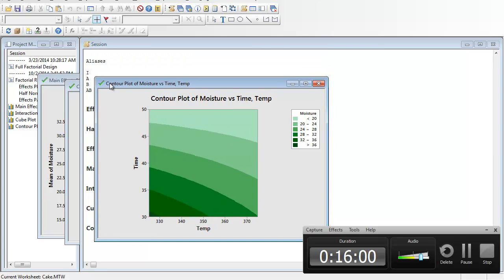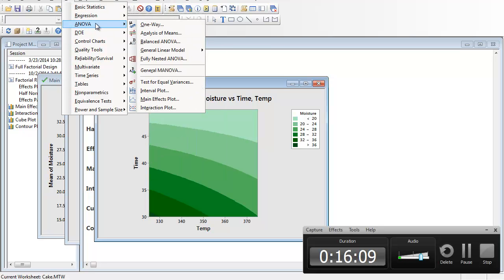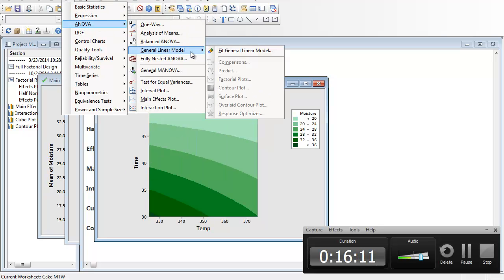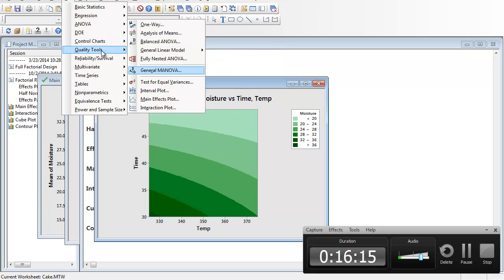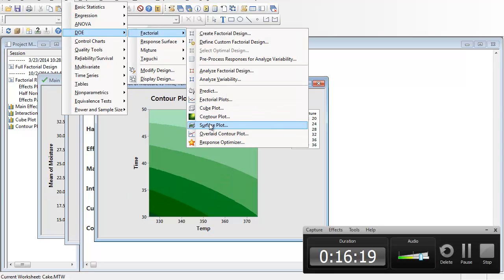So very similar. Now, you don't have to do it in DOE. Once again, you can use GLM. The only thing you would not be able to get from GLM is the cube plot. The cube plot is only available under Stat, DOE, Factorial and then all these features here.